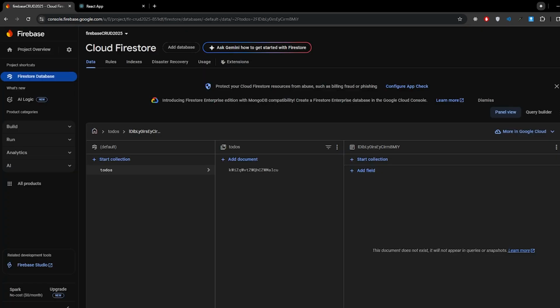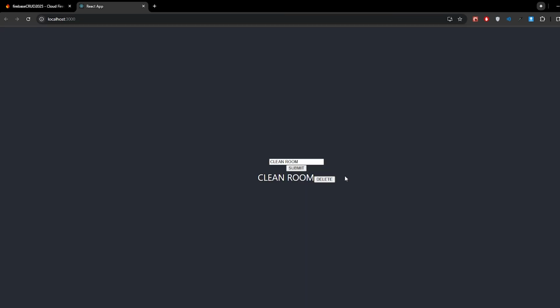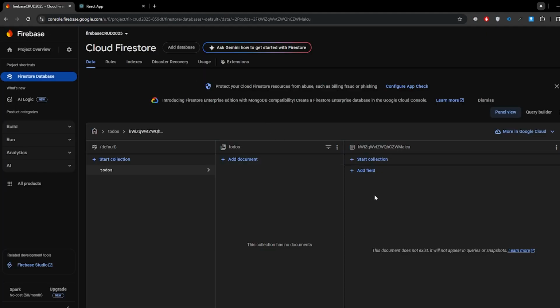So let's go to our database and we don't see the wash the dishes to do anymore. So let's say we want to delete this as well, and that should not be in our database. There you go. Now the last part is update. Now for the update, say I'm just gonna submit here. It says submit.